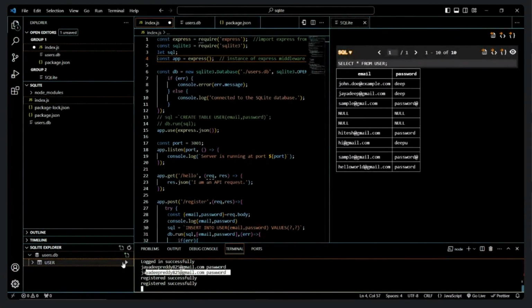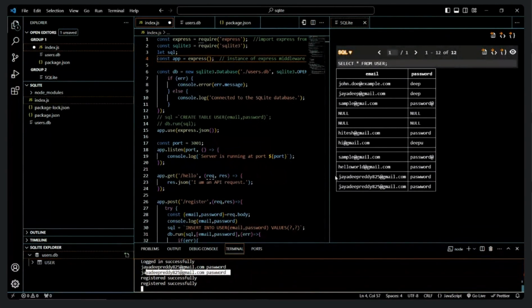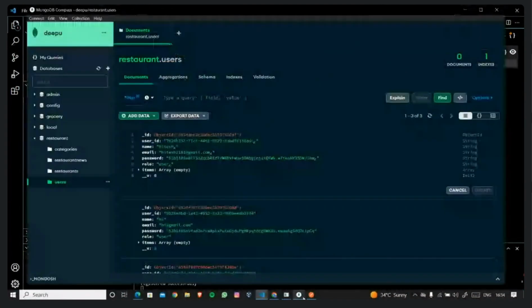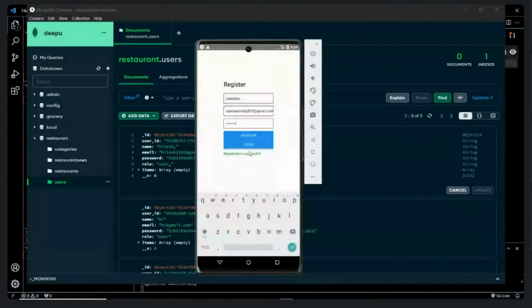Let me refresh this database so that we can get these details. Yeah, you can see here, I'm getting the details I have entered stored in this user table: the email ID and password are stored in this database. Let me try to log in with those details.